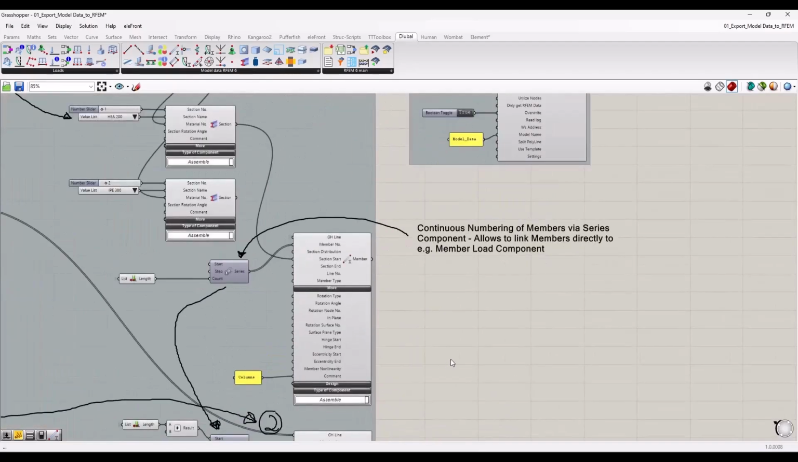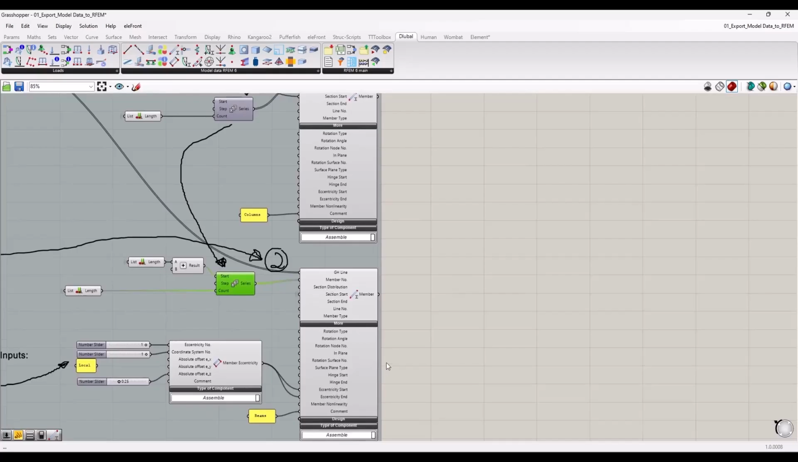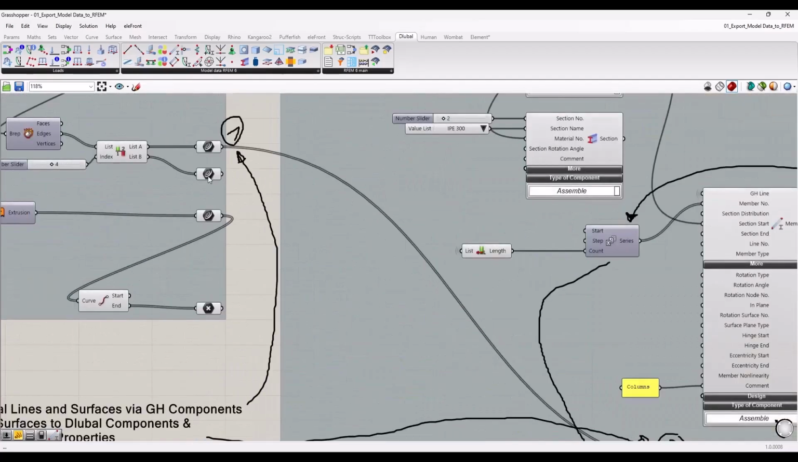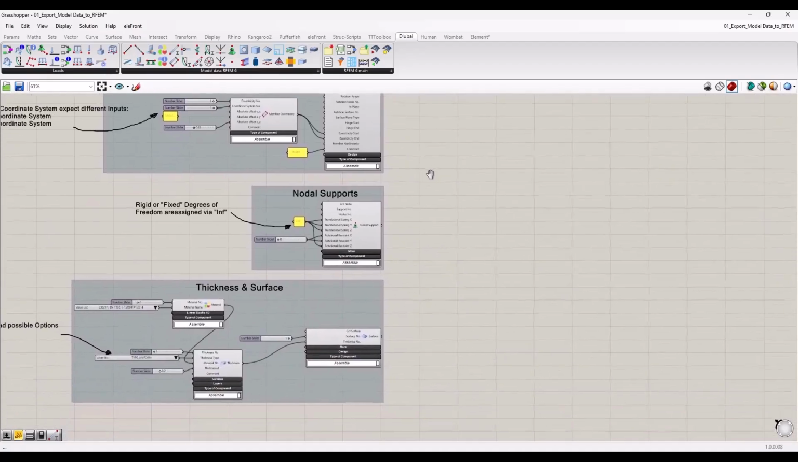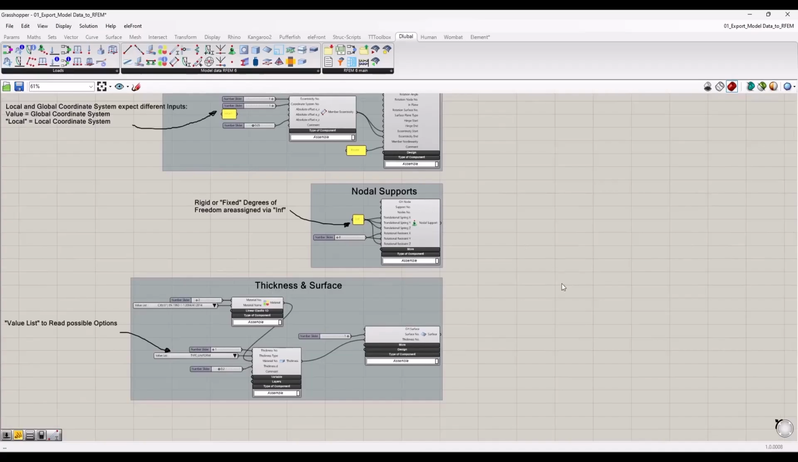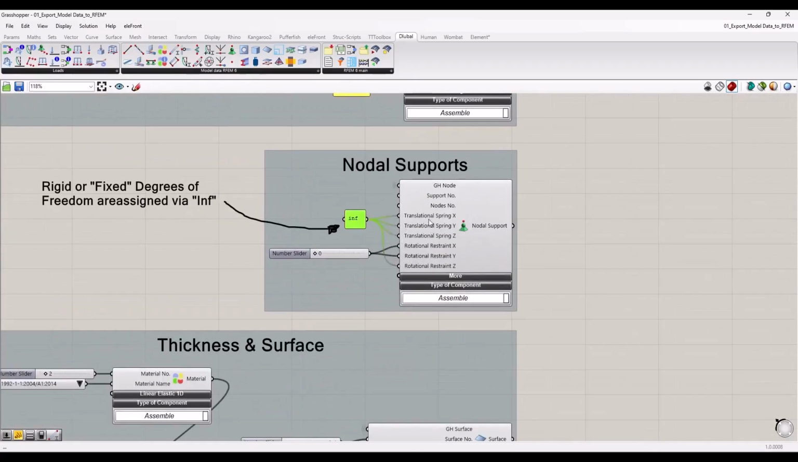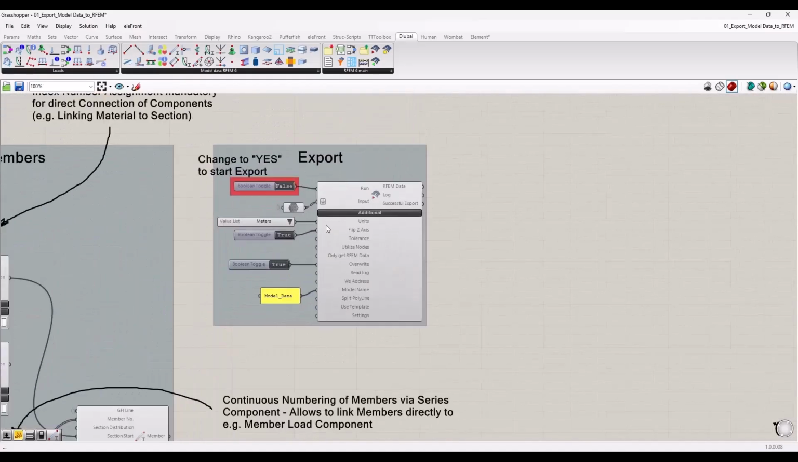It is not that difficult, even if you think about members or something like that, where you have maybe hundreds or thousands of index numbers. You could use a series component, which you link to another series component for additional members to count basically the lines that you have collected in here and assign numbers to that. That's quite easy. That example also creates a couple of nodal supports, thicknesses and surfaces, with additional information how you can trigger a fixed support, for example. And at the end of the example, we have the export.